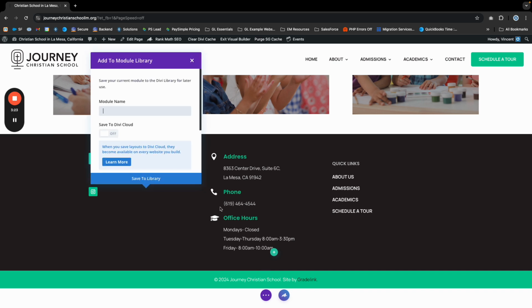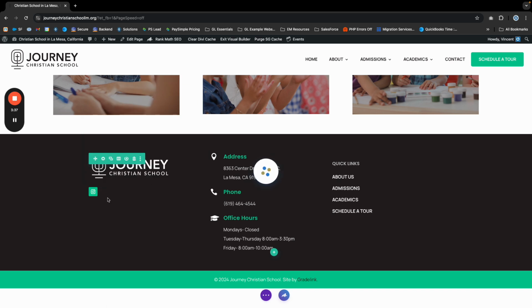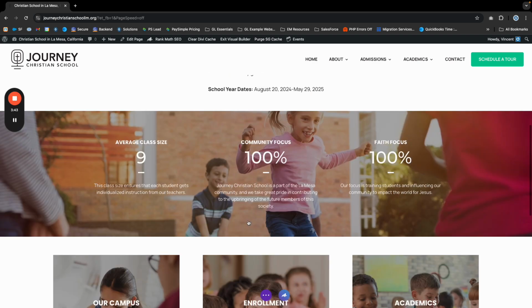I'm going to go ahead and save this one to the library for future use. And I can show you how to put it in the footer or the header as well, since we already have one social media icon in the footer. So save to library. And since we have it saved there, we don't have a link for this yet. I'm going to go ahead and remove this.